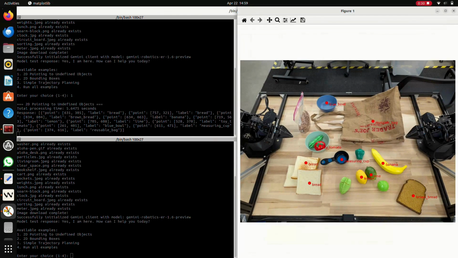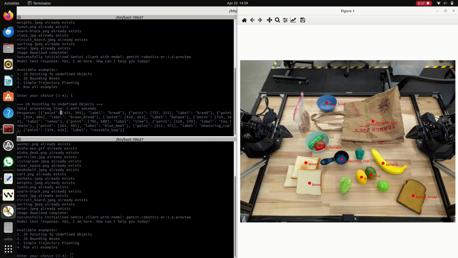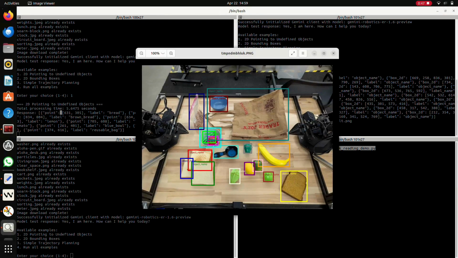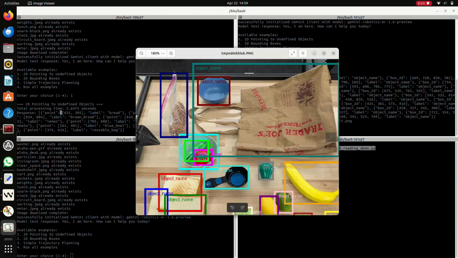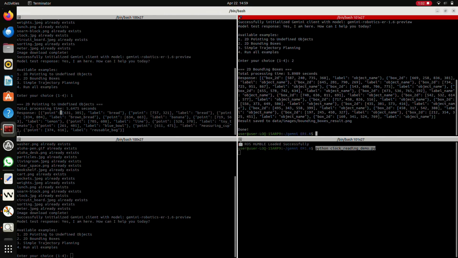Now you can see the first option, 2D pointing to undefined objects. There is a response coming from the model, based on the data of this image, detecting and labeling them. The second one is 2D bounding boxes. Yeah, you can see now the boxes have been detected, with a separate detection made perfectly for each box and labeling them.